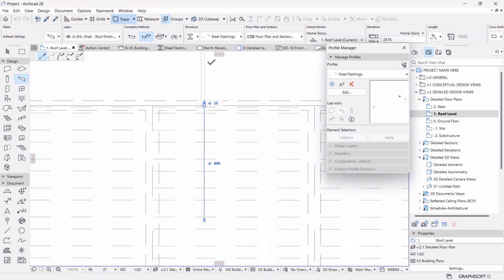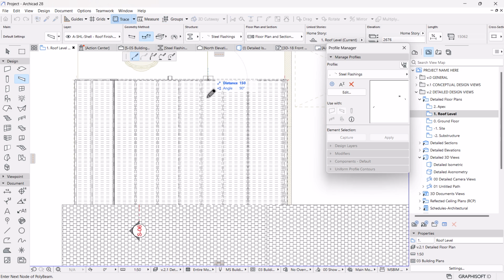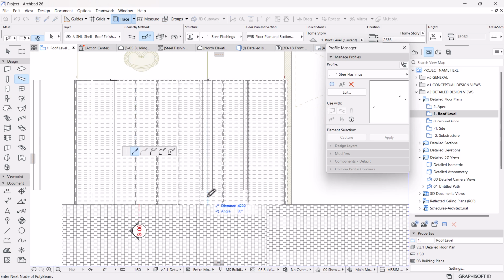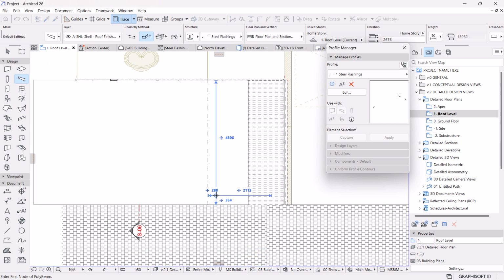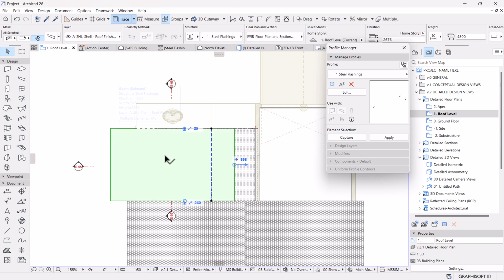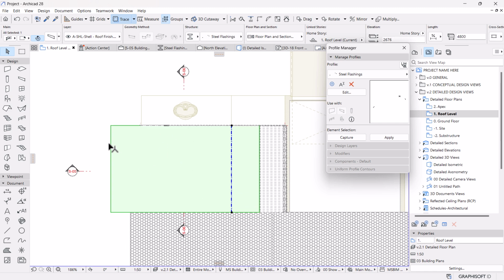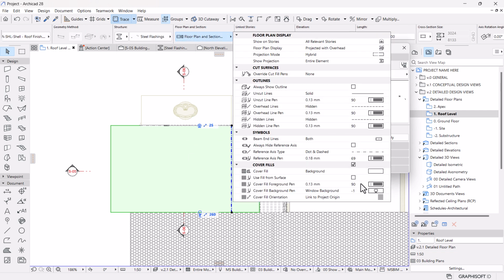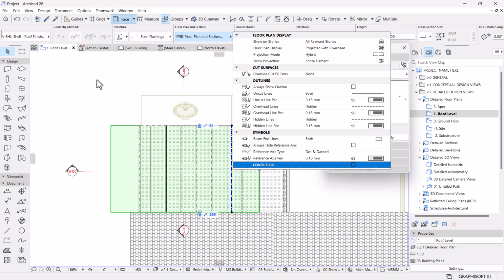It should be somewhere here. It's fine, even if it's not accurately positioned, we can later adjust it. Okay, you see it went this side. I don't like the way the background is on the drawing, so I'm going to go to floor plan section and then get rid of the fill.